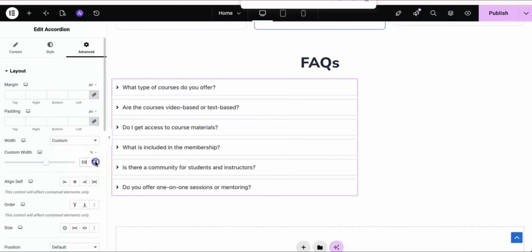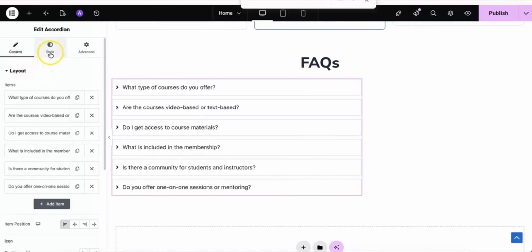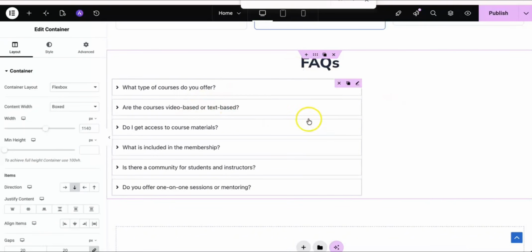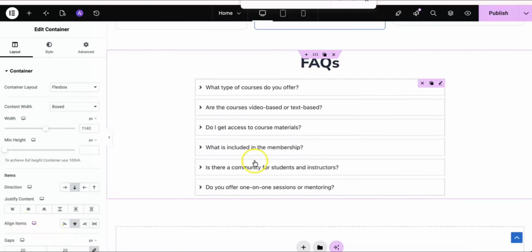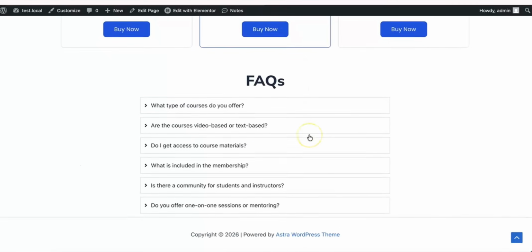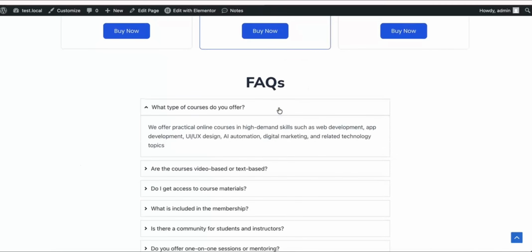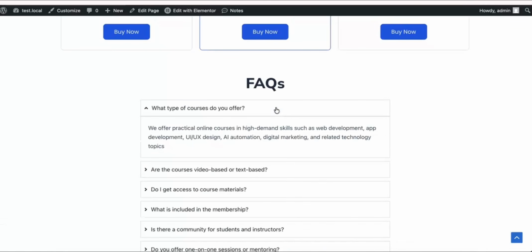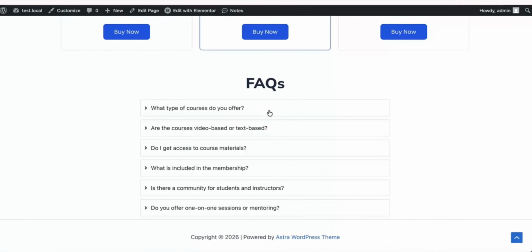So let's make it 60%, and now we want it in the middle alignment or center. We will use this align items center. So let's see how it looks on the front end right now. Yes, now this is a little bit better, but let's do some more styling.